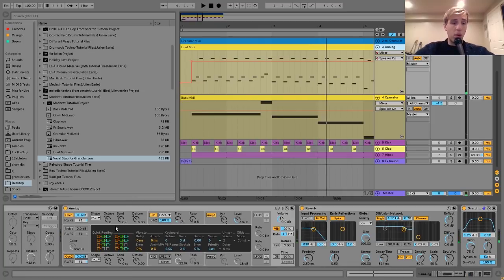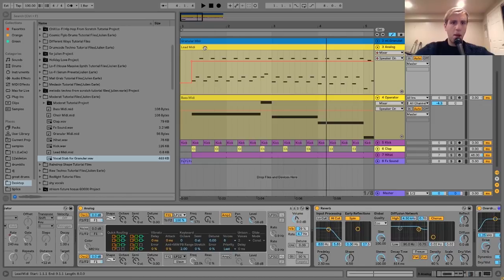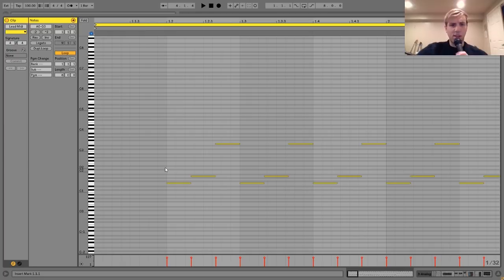So the way I made this sound was with Analog. We have a lot of MIDI effects on that. But basically the way I made it was I took these notes, they're just triplets of these chords. But you can see these high notes, those are just the minor or the major seventh, I believe, of these chords.